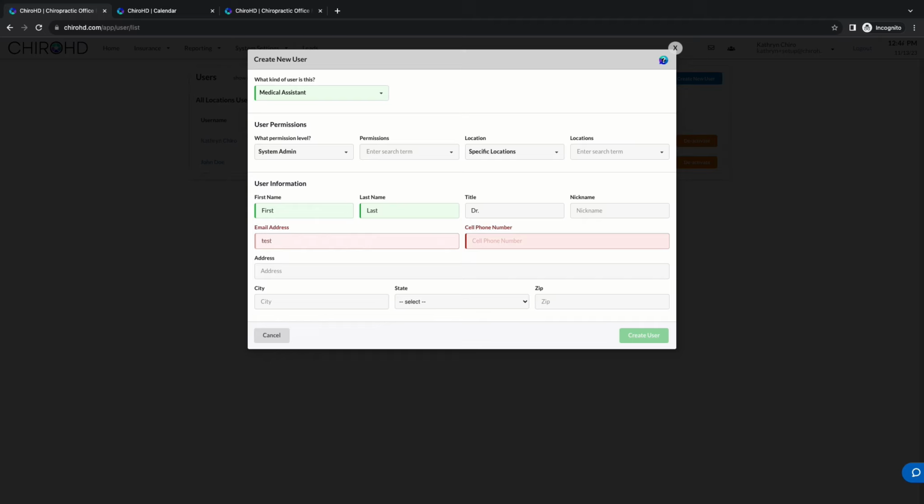So we're just going to put in test@test.com for right now. I recommend putting in their personal cell phone number just to make it easier to get in touch with them. The next step is to determine what permission level the user should have. So that's right here.